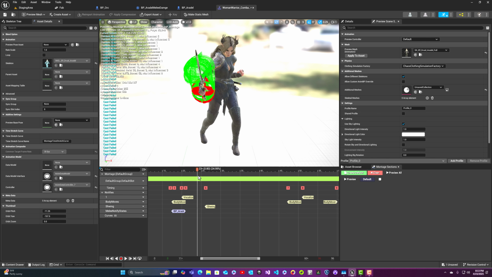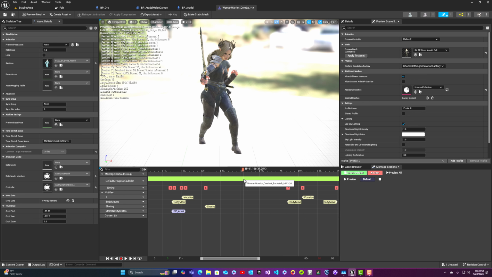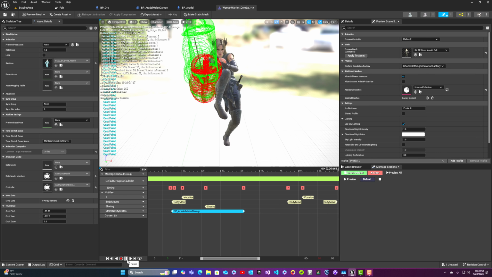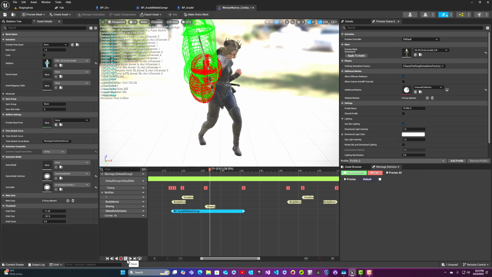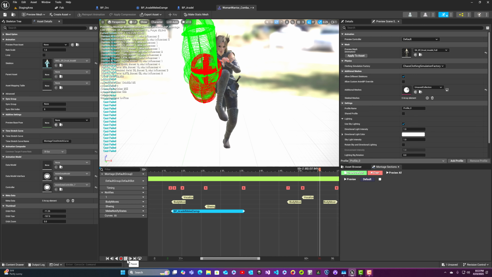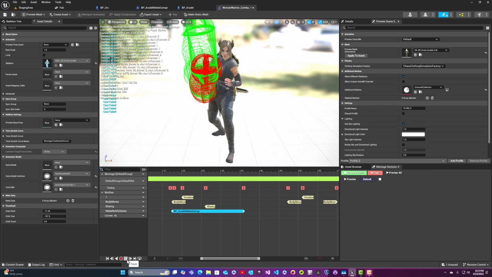So I want to end it right when the attack is over and being drawn back toward Aridel's body. Like that. So if I play this, you can even visualize that trace. And we only want the trace active while the blade is in a position where it can inflict damage, like that.